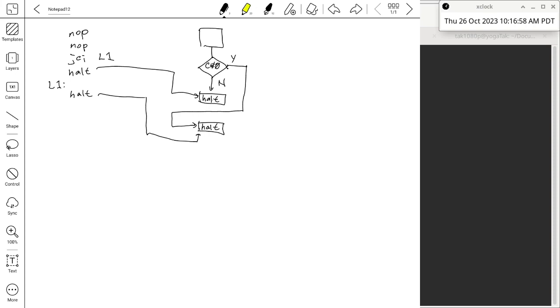What if the carry flag is a zero? Well, if the carry flag is a zero, then it's not performing the branch. It would just go to whatever is sequentially following the JCI instruction. It's just not branching. Is that okay? All right.